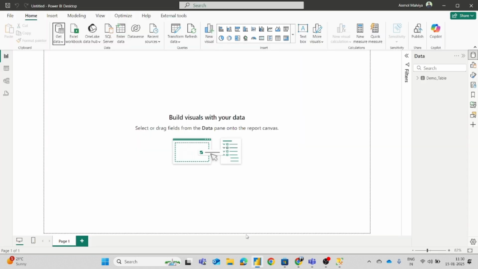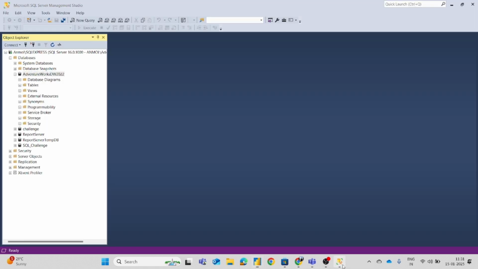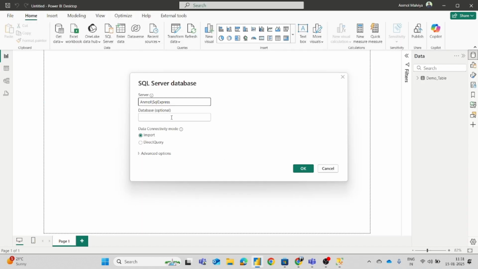Now we will go to Power BI and import this data into Power BI desktop. So I will just simply click on the SQL Server button. The first thing it will ask is the server name. So from where to find the server name, you have to go to the Microsoft SQL Server Management Studio, and on the top you will be able to see the server name of your SQL Server. So this is Anmol /SQL Express. So I will simply enter this in this box, and you can enter the database name if you want, but for now we will skip and just simply click on OK.